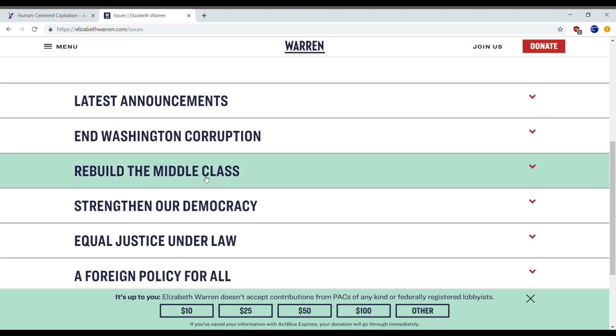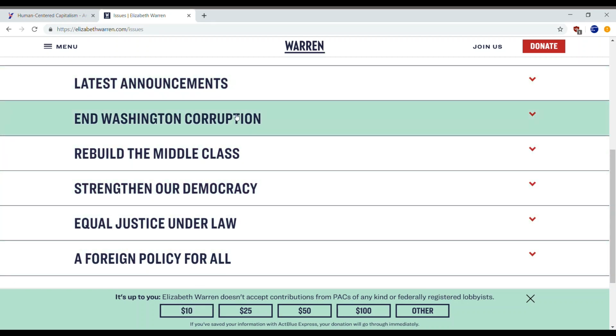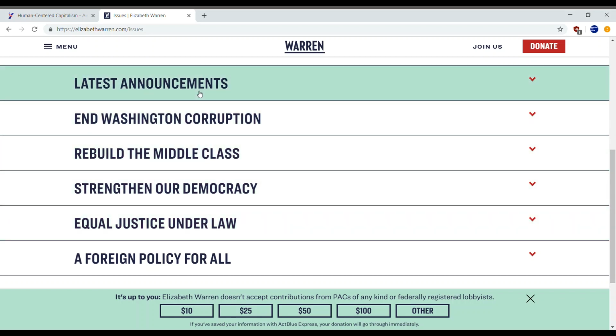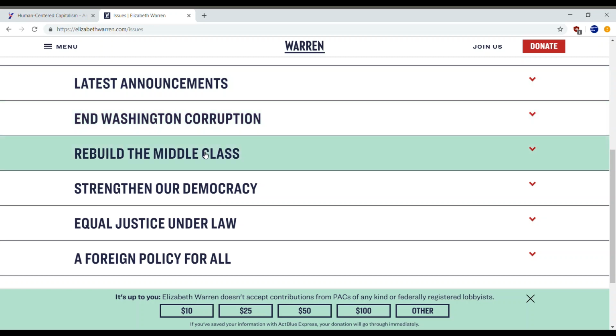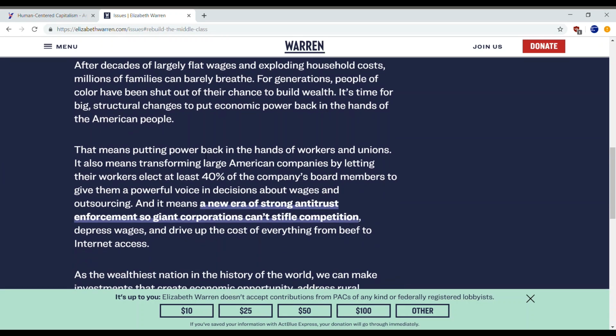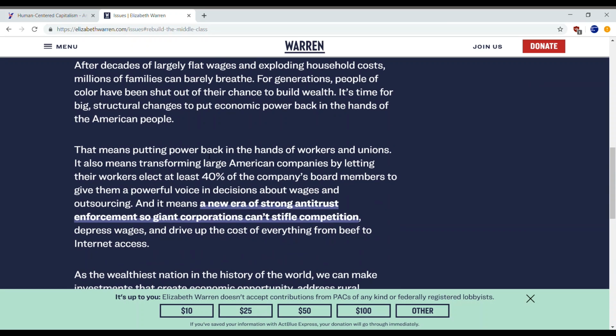And let's take a look at Elizabeth. So she kind of bullet points these into these two, four, six categories, kind of like Biden as well. You click on one part and it does a broad category. Rebuilding the middle class, I do like the way this is put. It's a good length, so it's not over information.